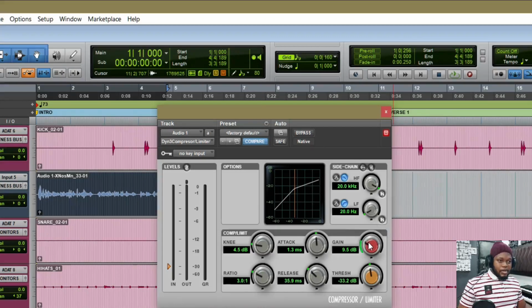And then there's the makeup gain, which is just to raise the output volume, the final volume that goes out of the compressor after we're done with what we are doing. All right, so back to this signal. If we listen to it one more time, I'm going to bypass this.